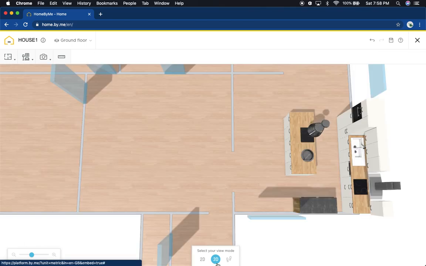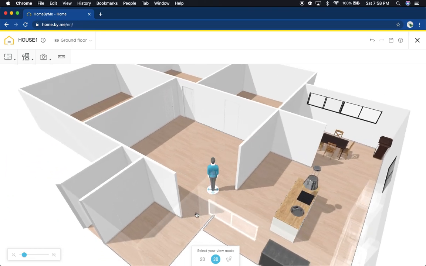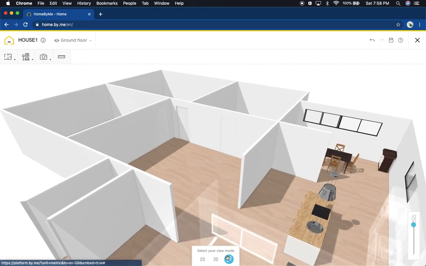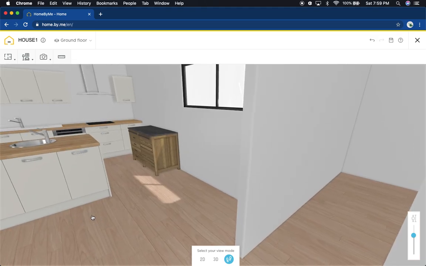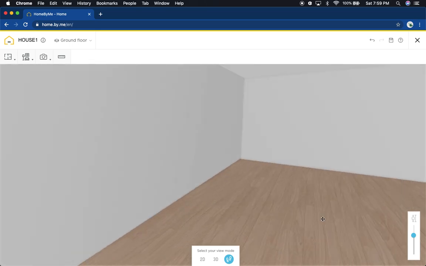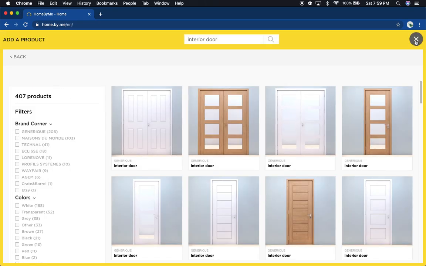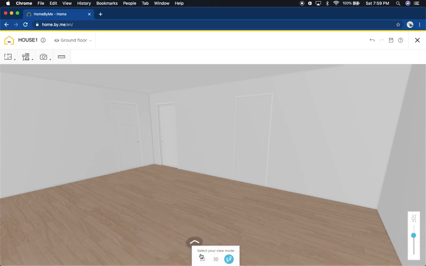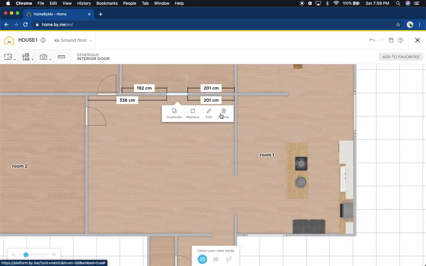And yeah, let's go to 3D mode. So yeah, let's go to his view. So actually the doors don't really look that well. They're not even visible. So let's go to build. Or wait, first let's go to 3D or 2D mode. And then delete those doors.